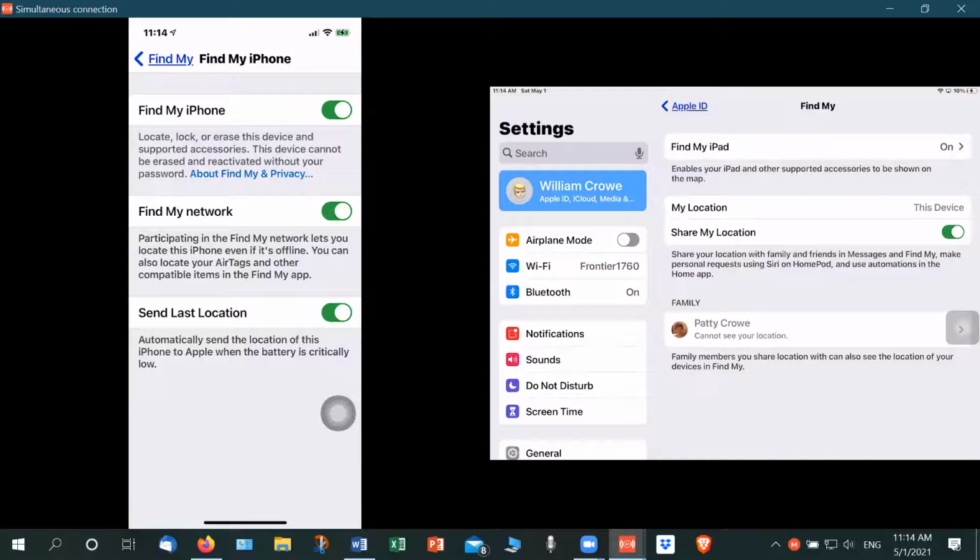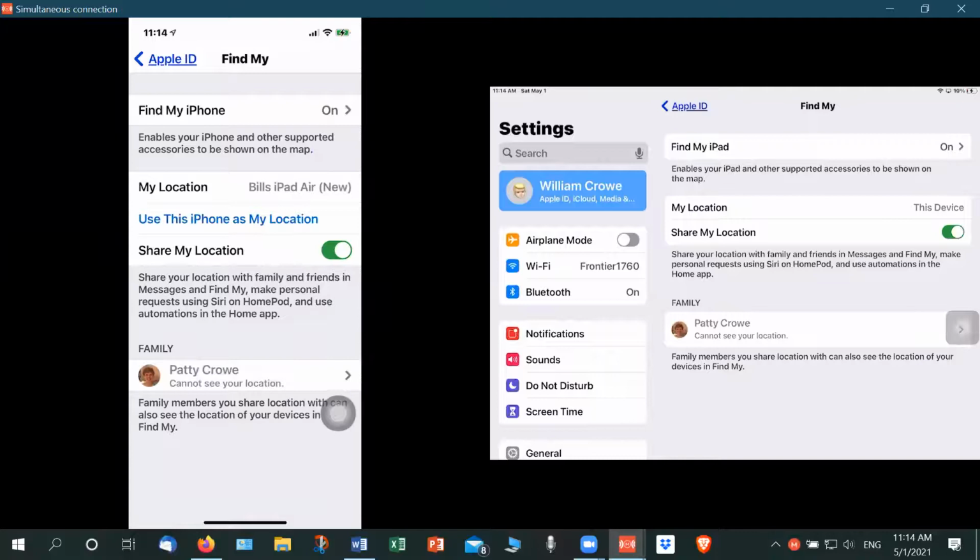Question, Bill. If you turn on share my location, you need that to find your devices. No, you don't need it. You would have to do that if you wanted to use share stuff. Now the kids would use that so they could find out if Joanne's at the mall today. Right, I know. I don't want them tracking me.